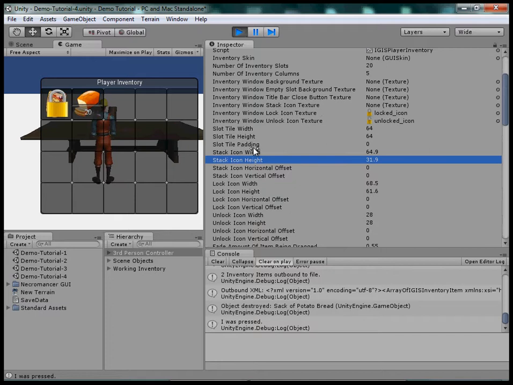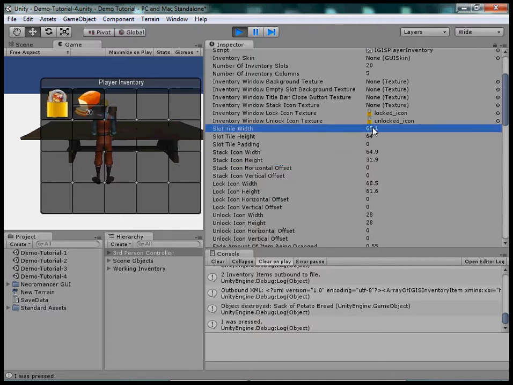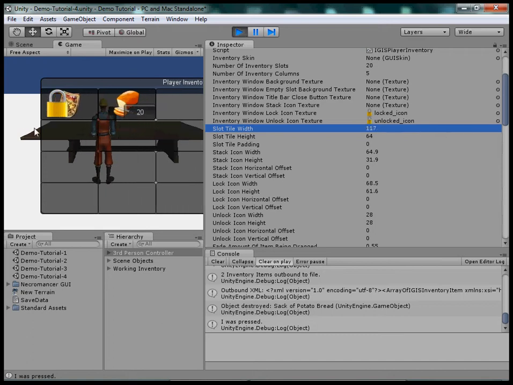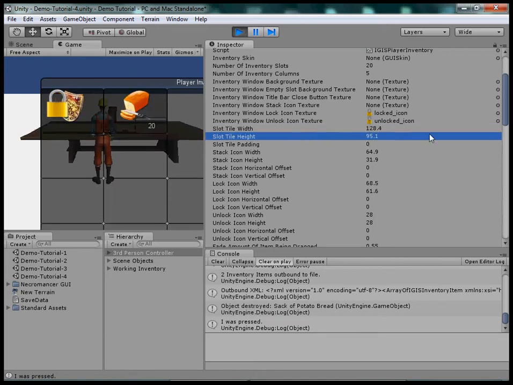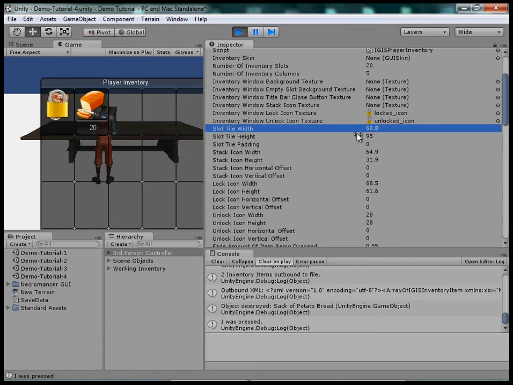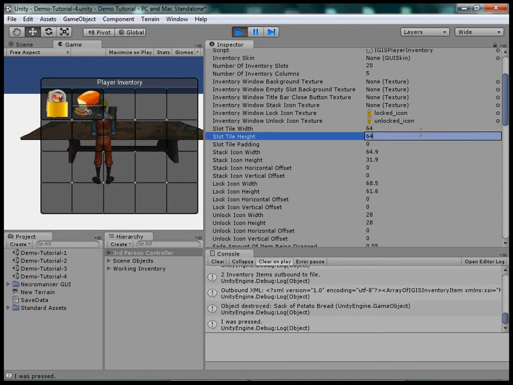So over here up above it we've got the slot tile settings. We've got width and height of the slot tiles. So we can change how wide those slot tiles are, and narrow as well. A little too wide for me. 64 is the default, so we'll just go ahead and put those back.